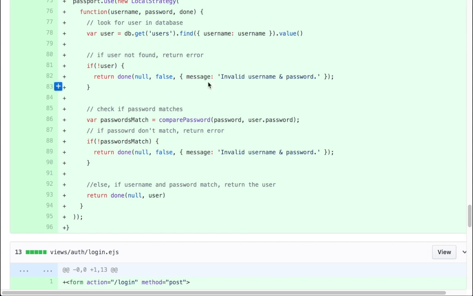And the reason why that's a problem is that you're giving people too much information about the data that's stored in your database. So if I was trying to break into the site and I type in a username and I get back the message that this username doesn't exist in the database, then I know I can just keep randomly guessing at a username until I find one that exists in the database.